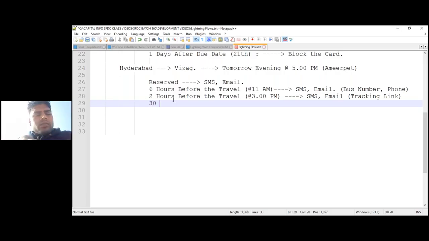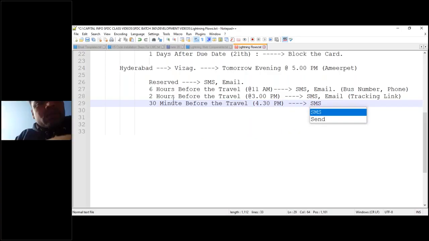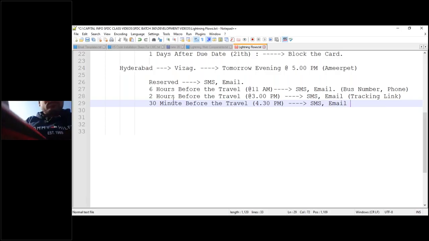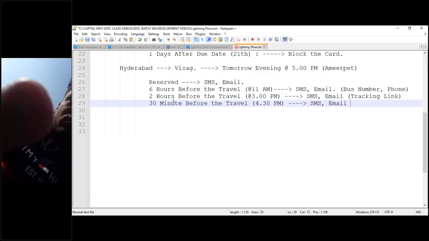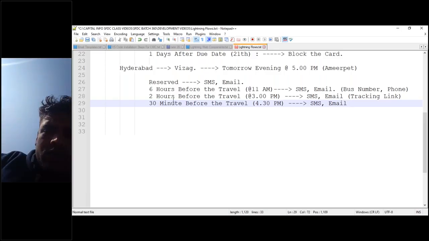Next, 30 minutes before the travel, that means at 4:30 p.m. IST, they will send one more SMS alert and one more email alert to indicate the bus is on the way. The next pickup point is your boarding point. So please get ready with your luggage at the boarding point to catch the bus. They're giving some reminder alerts over here. So they're going to be sending some notifications.